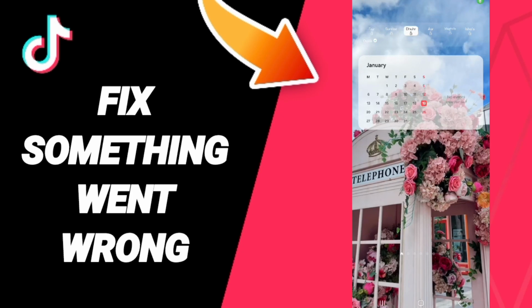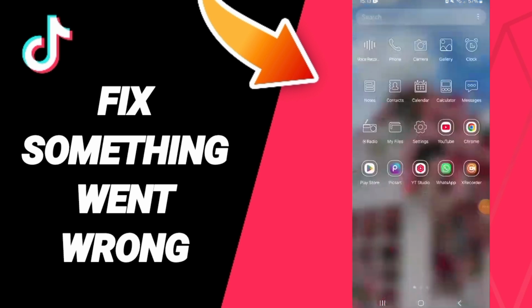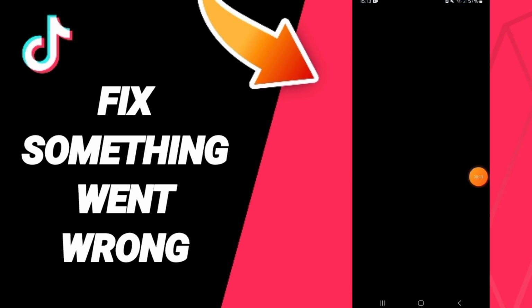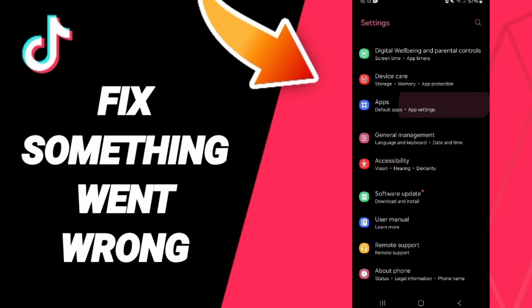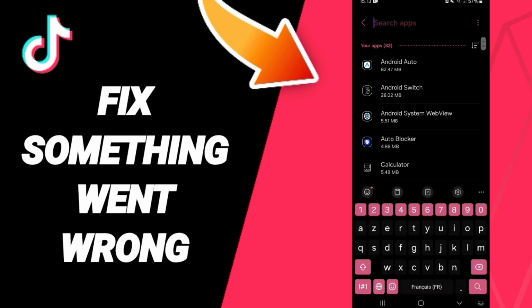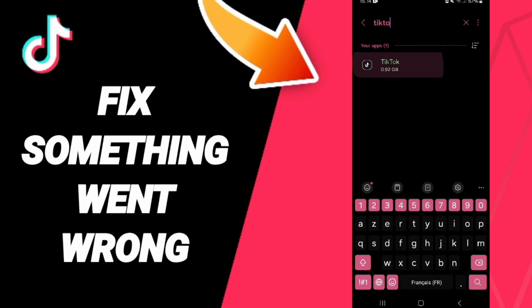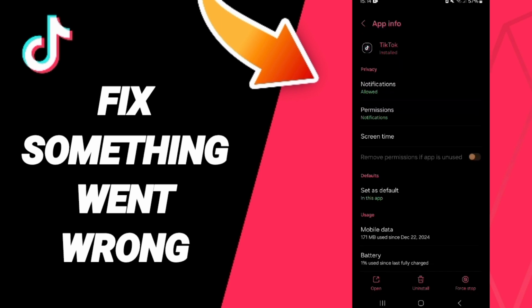And today we will talk about how to fix the problem of "something went wrong" on the TikTok application. You will click on settings. In this page we click on apps, default apps, app settings. Above here you will search for TikTok and you will enter.